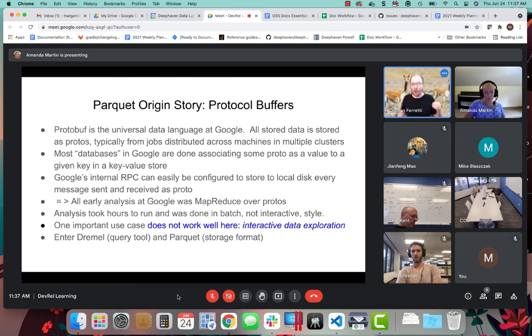Given that most data sets are protobufs in Google, the typical way to do analysis early in Google was just to do a map reduce over these protos, okay?